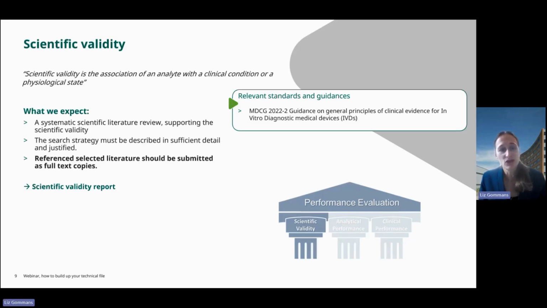And we also expect to receive the referenced selected literature in full text copies. So this is very often forgotten. So within your technical file, we expect to see the full text copies of the literature which you have determined to be relevant for your device. And everything together, of course, will be in your scientific validity report.